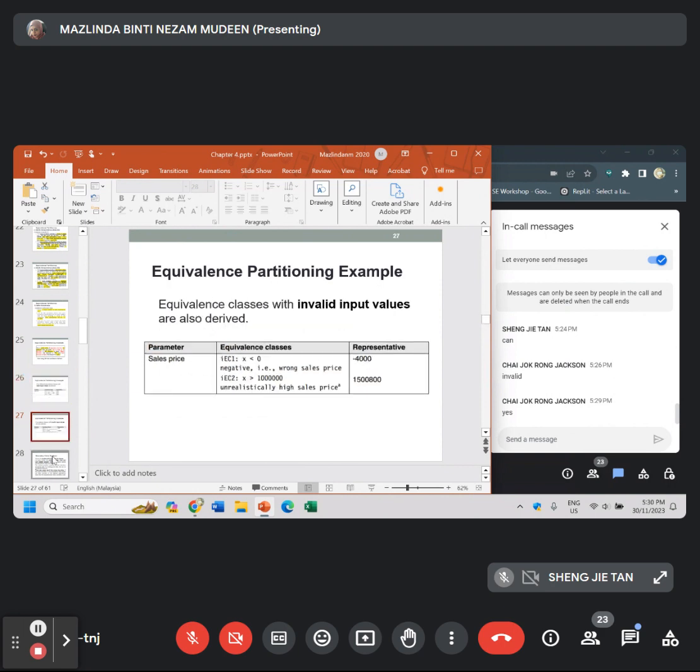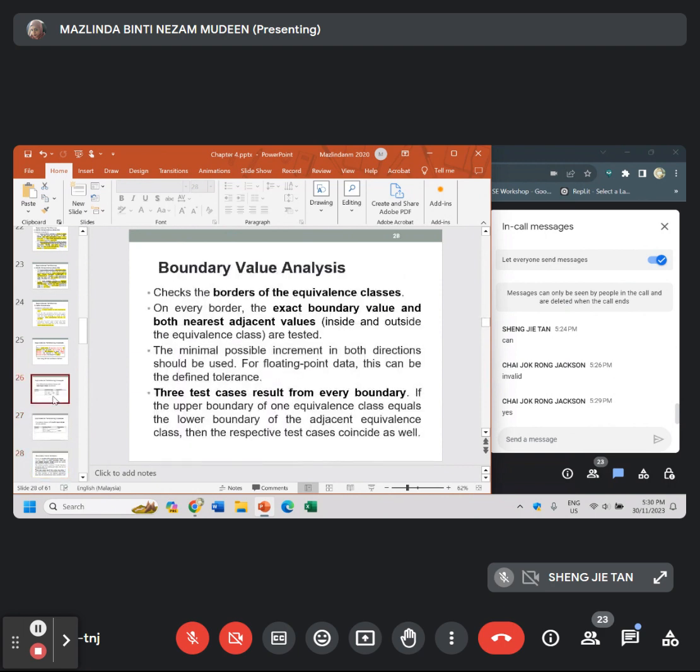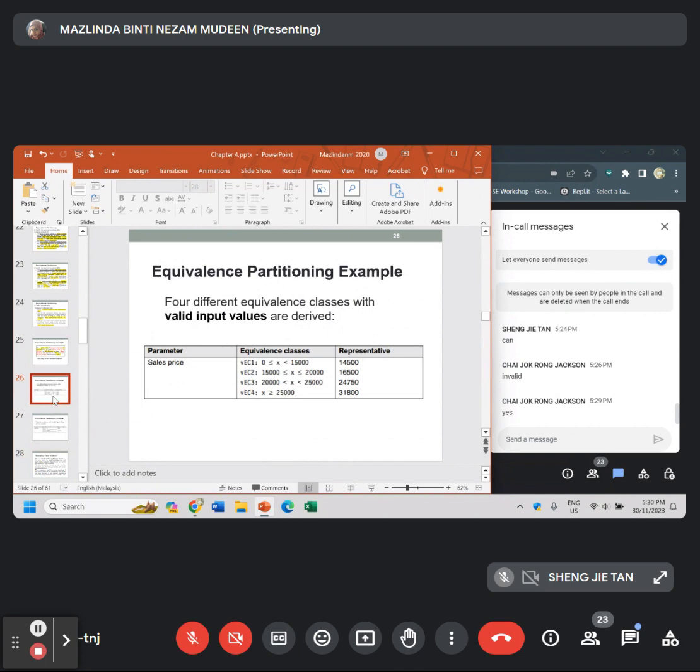Okay, got it? Can you understand how this technique works? This is the first black box testing technique.